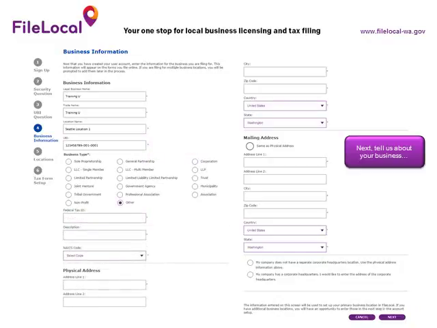Choose your business type from the list of options. There may be some additional questions to complete based on your selection. In this case, enter your federal tax ID. Next, give us a brief description of your business. Select your NAICS code from the list.